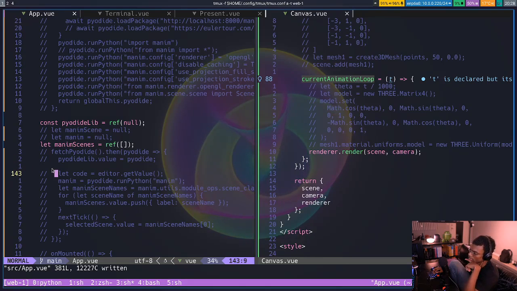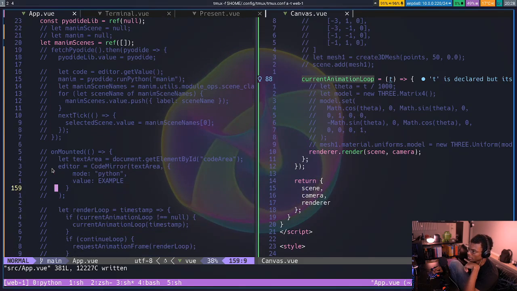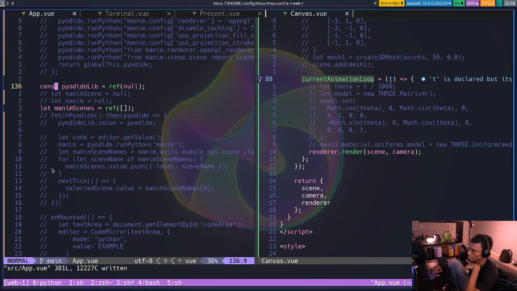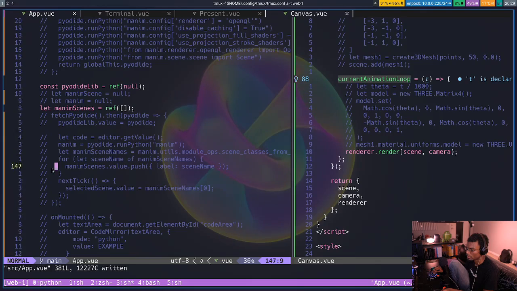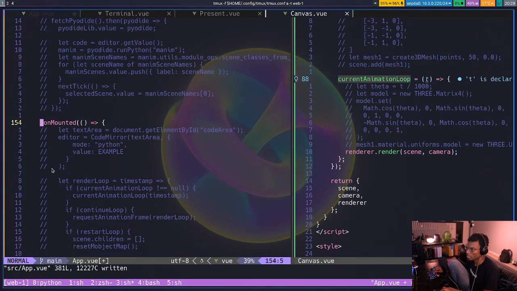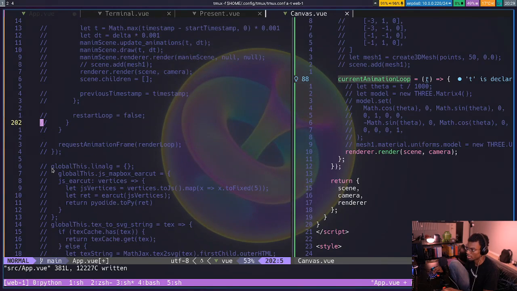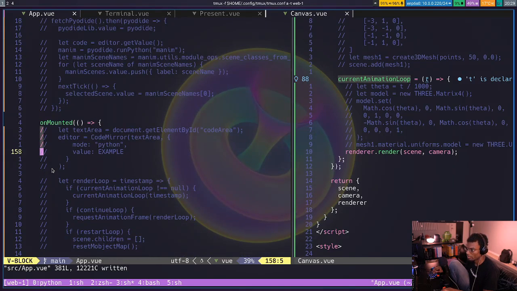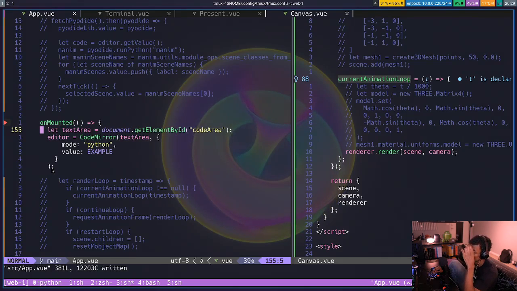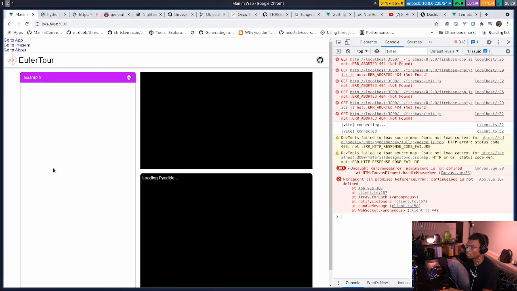Oh, the code is only... Wait, why? The code is only fetched after Pyodide is loaded? Oh wait, I don't think that's true. The scenes are processed after Pyodide is loaded. And on mounted, the editor is loaded. It's like an uncommon on mounted here. And it might be just this. That might be all I need. Maybe.